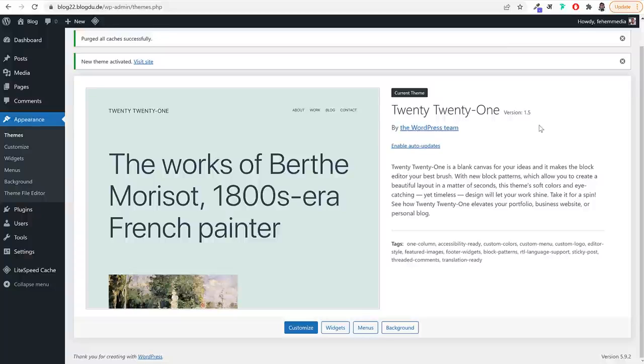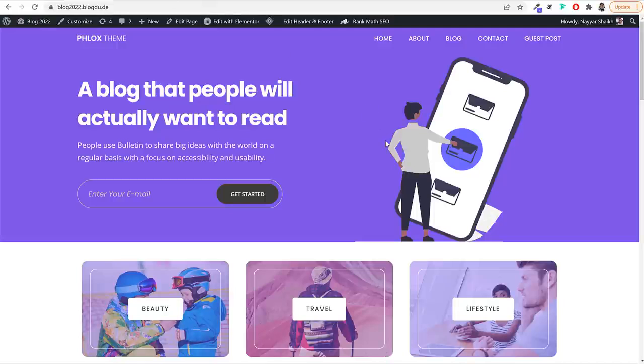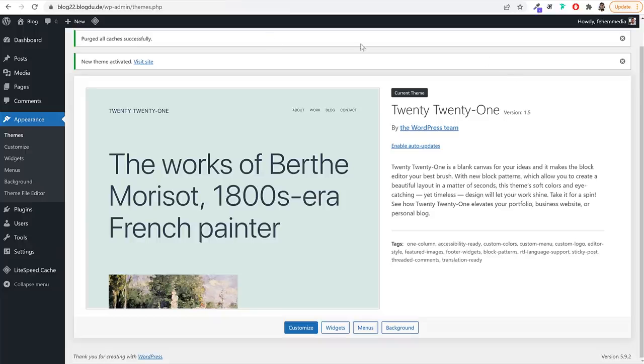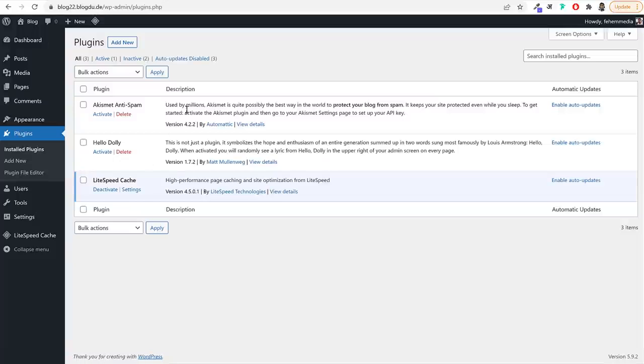Delete these themes. We don't want to use this 2021 or 2022 themes and so on. We'll be using another theme that is also a free theme but much better theme. Now the next option is your plugins option. Under plugins, you will see few plugins will be installed and activated for you.